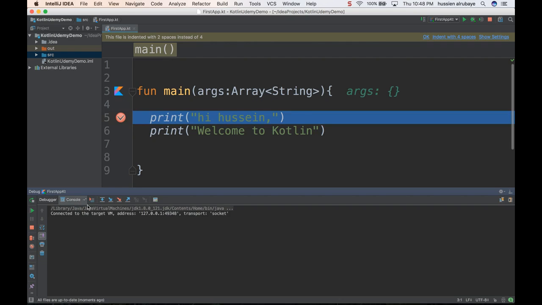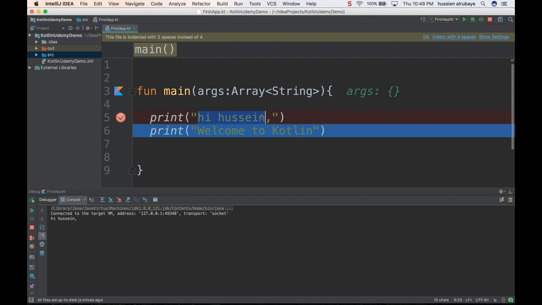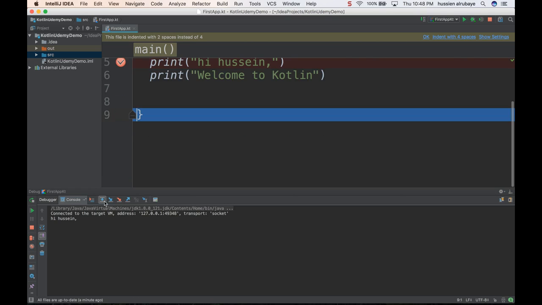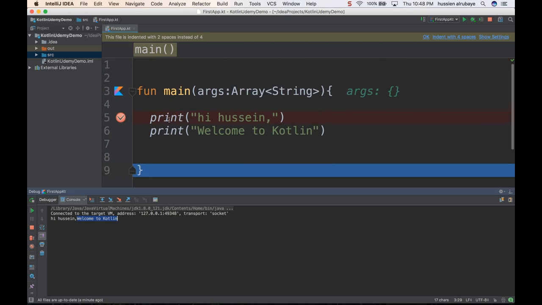So if you see here, it just stopped on this line. See the output, I don't have anything. If I want to see how this code runs, when this code runs, it will put hi Hussein on the screen. If you see, it printed hi Hussein. Then if I just click run again, it brings welcome to Kotlin. You see how the application runs step by step, this line, then this line. This is an important part you have to take from this session. So the application gets run step by step.